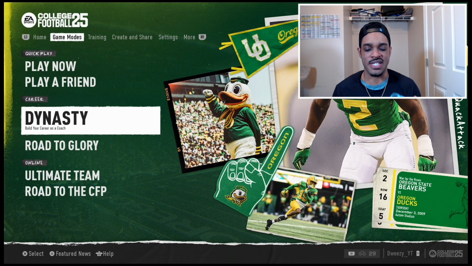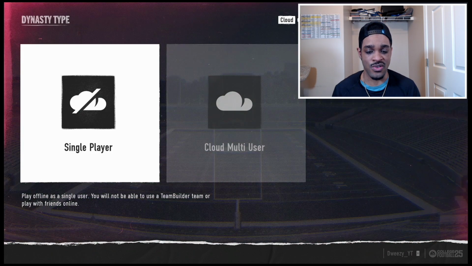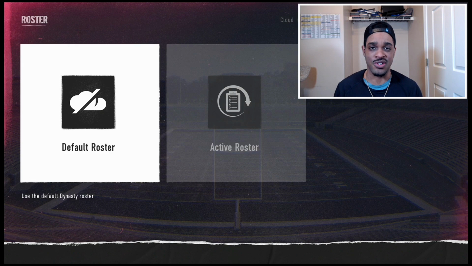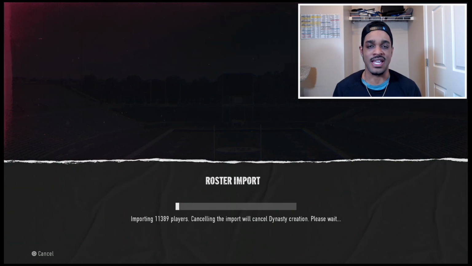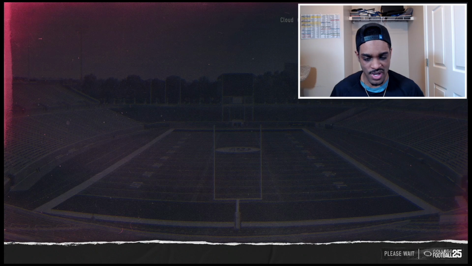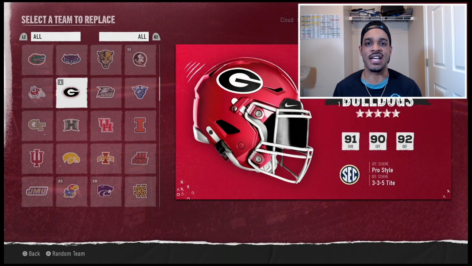And now that we have the team downloaded, we now need the roster. So what you want to do is go over to your dynasty mode, go over to cloud multi-user. You can't do single player, you have to do cloud multi-user because we have to import a team. Go over to active roster so you can get the most up-to-date rosters. And this part might take a minute or two usually to update or download anything, but you'll get through it.